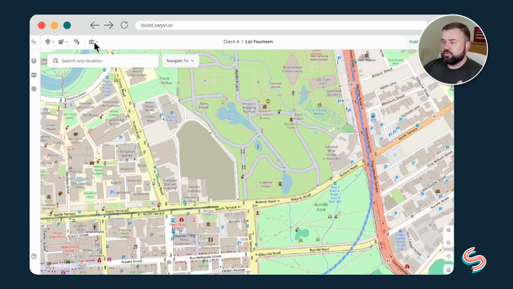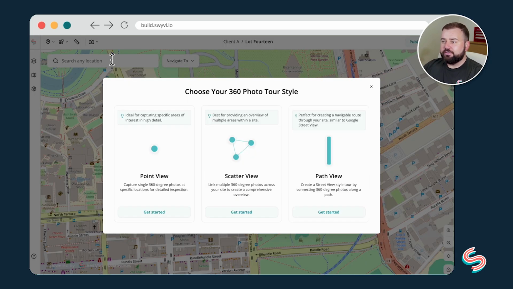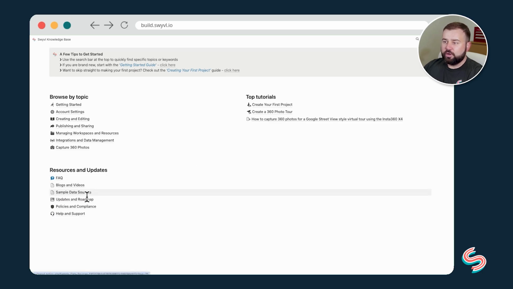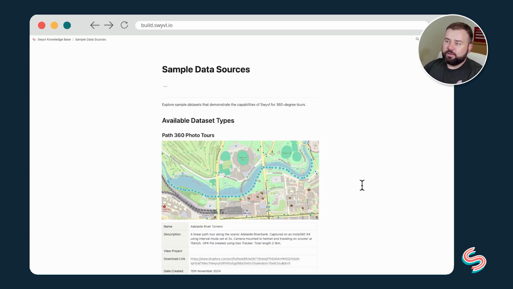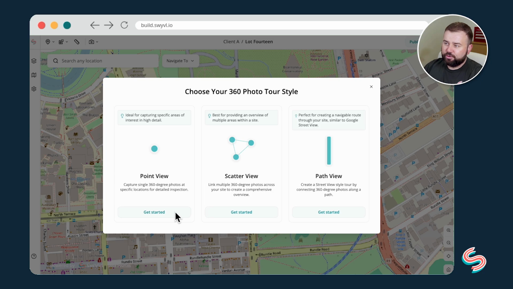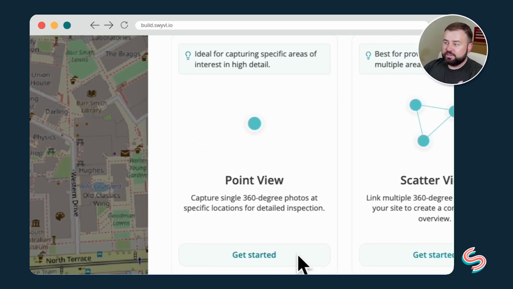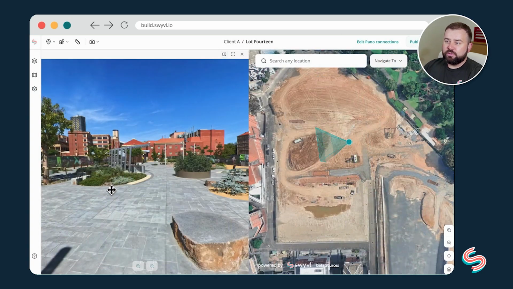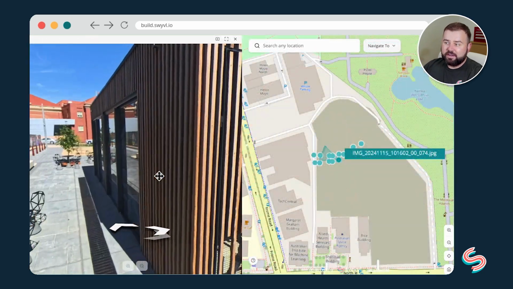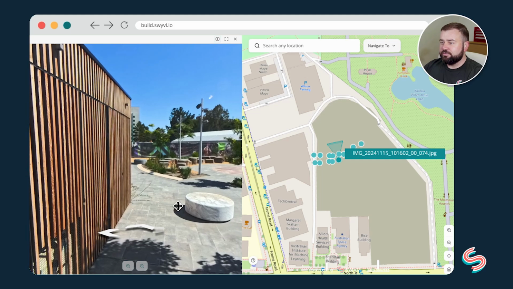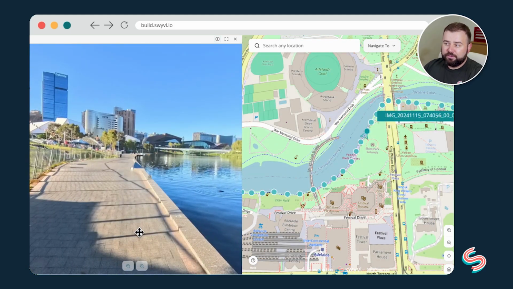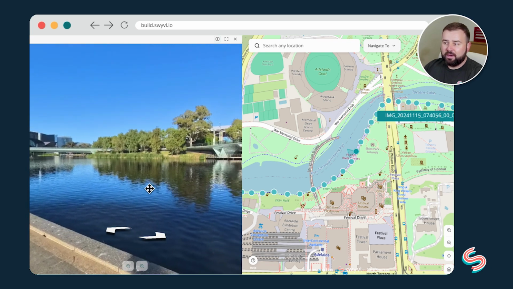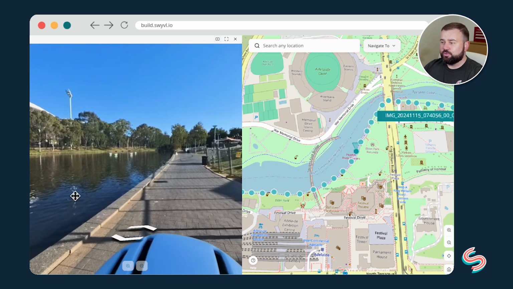Now, let's add some 360 photos. You can download the sample data I'm using in the description or from the Swyvl help guide. Swyvl offers 3 ways to set up 360 photo tours: point view, scatter view, and path view. Point view is for single standalone images. Scatter view links multiple 360 photo locations. And path view uses a GPX file to position images along a path, ideal for roads or trails.